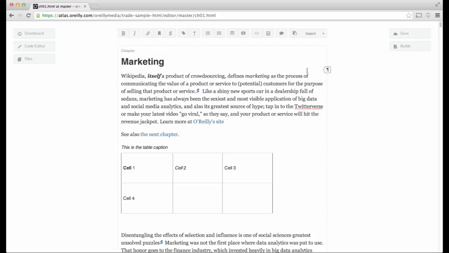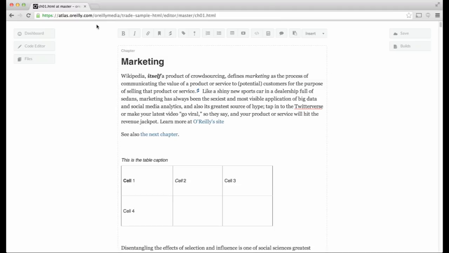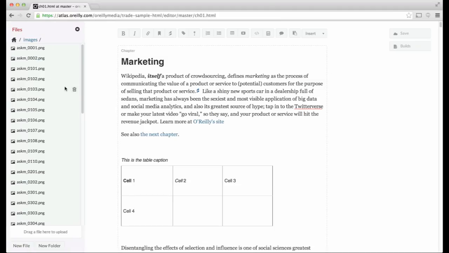Inserting images is very simple in the Atlas editor as well. To insert an image, simply click on the Files tab to bring up a list of files that are in your project. Navigate to the directory that contains the image you would like to insert, and then click on the image name to insert it into the document at the insertion point.